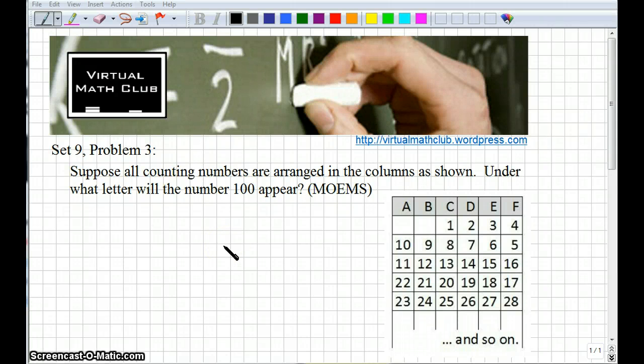In problem number 3, we have this thing that sort of looks like a calendar, only we've only got 6 columns, and they're labeled A, B, C, D, E, F. And the other thing is that when the counting numbers are arranged here, the 1 is under the C, the 2 is under the D, and so forth.